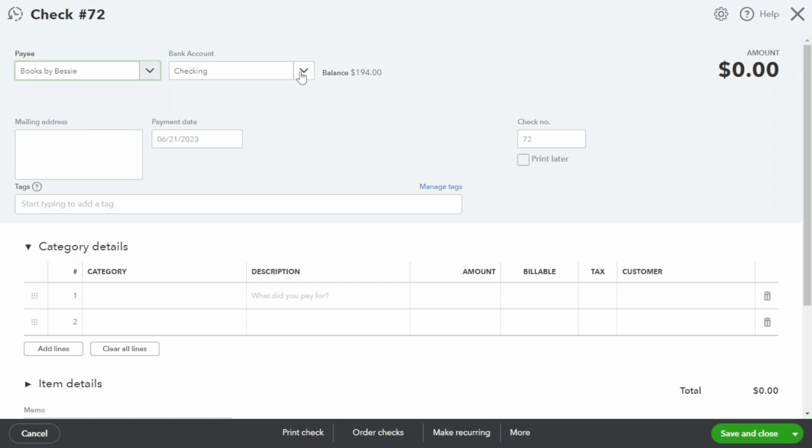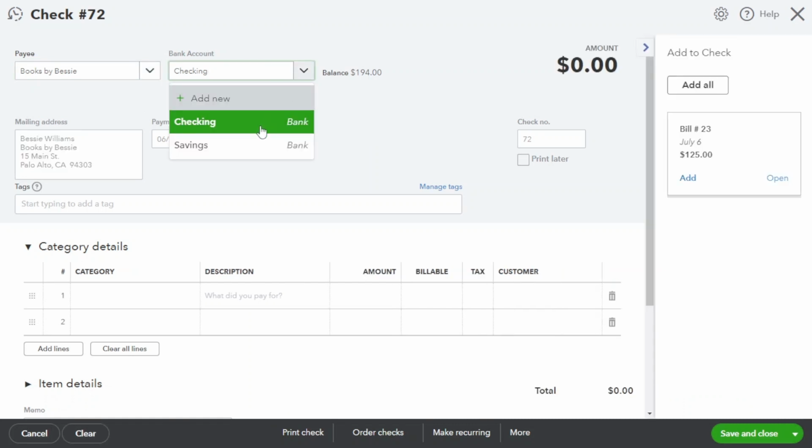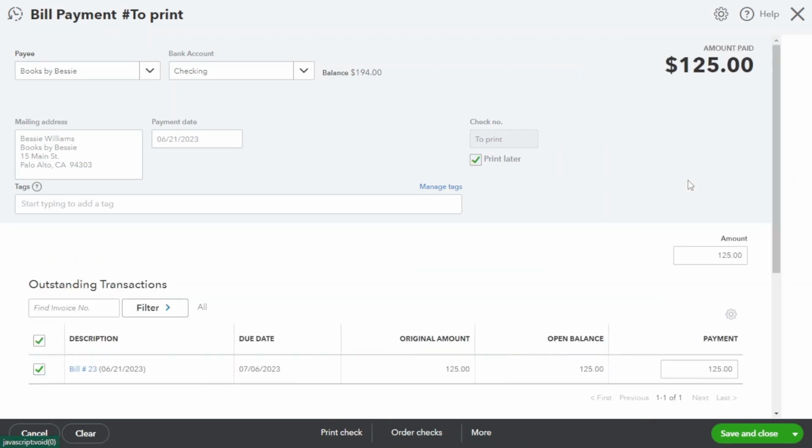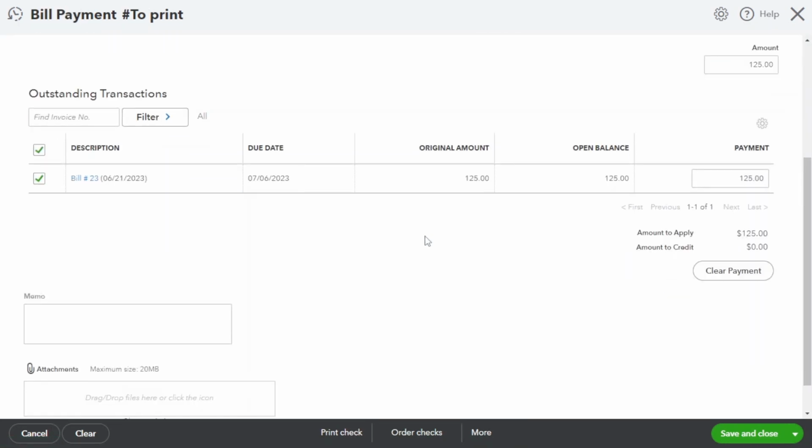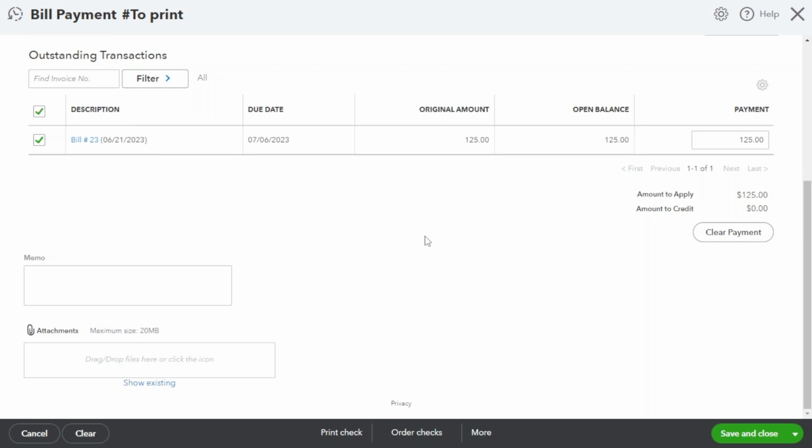Select the account. Here we are selecting the checking account. We can select the print later button here. You can see here we have a bill outstanding to this payee. We can pay this bill by selecting add here. You can see all the information is automatically filled.